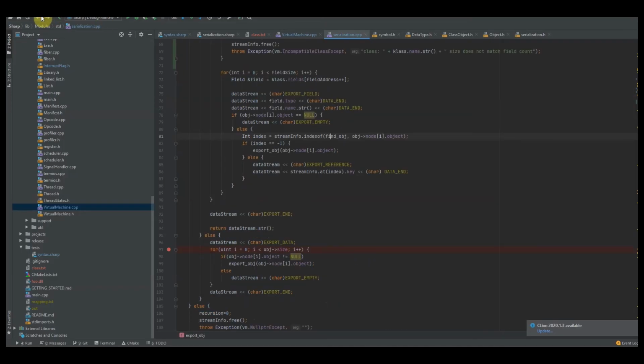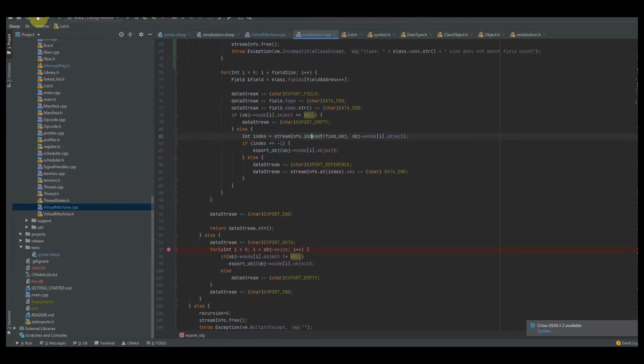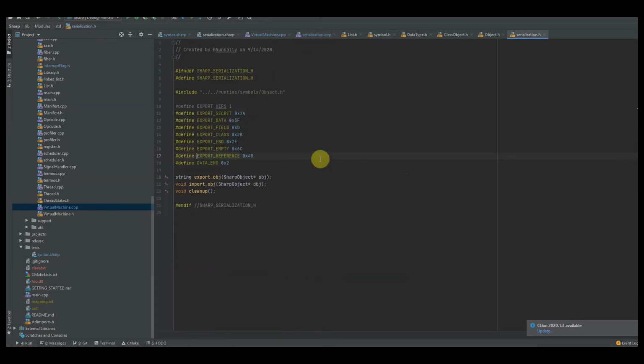Now, at that point, what the list class is going to do is it's going to return the index value of the point at which we found that data, and if the data is not found, I return -1. So what we want is we want the value of this return value to be -1. So if the index is -1, that means it's safe to export this object. Otherwise, I do what's called an export reference. So this is going to be 0x4b, which is just a random value that I picked.